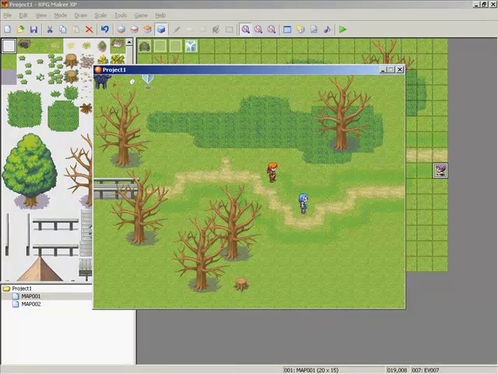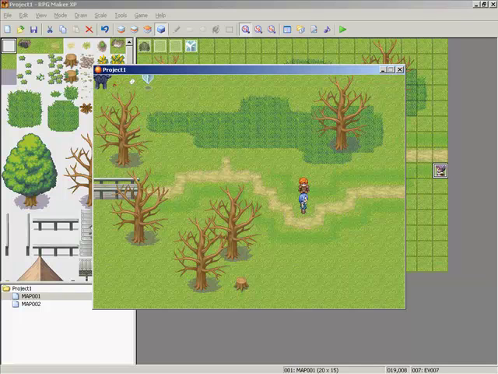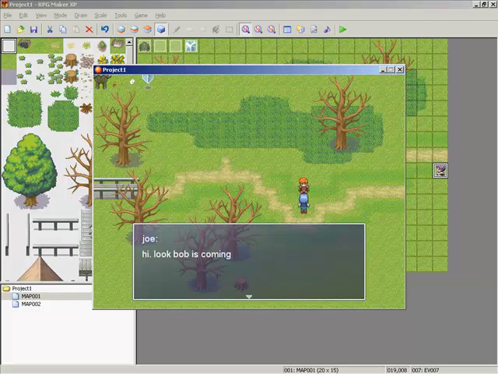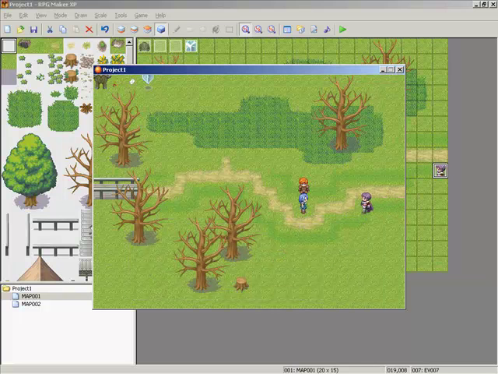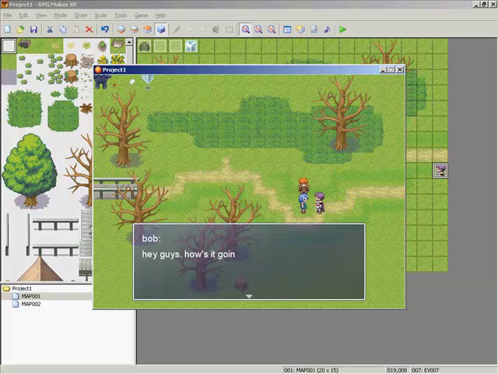So, as you can see, the other character isn't there. And so you come and talk to this guy. And you can see his name there, Joe. He says, hi, look, Bob is coming. So Bob walks over. And you see his name there, says, hi guys, how's it going? Then Joe talks again, and he says, "Good, how are you?" Now you can see that Joe turned up towards me because I'm standing up above him.